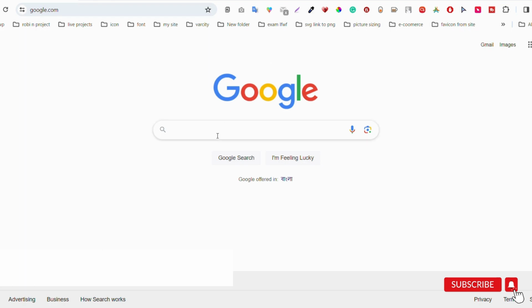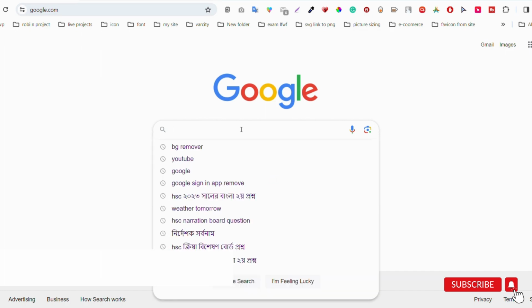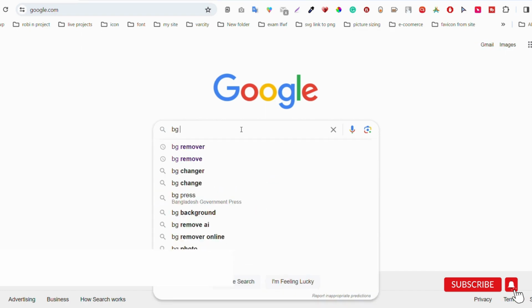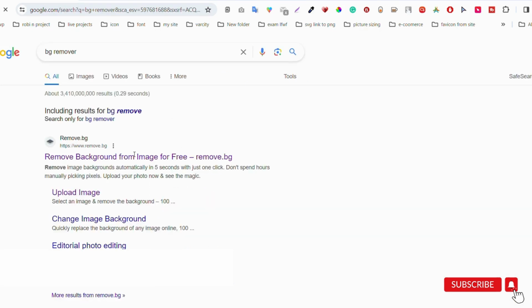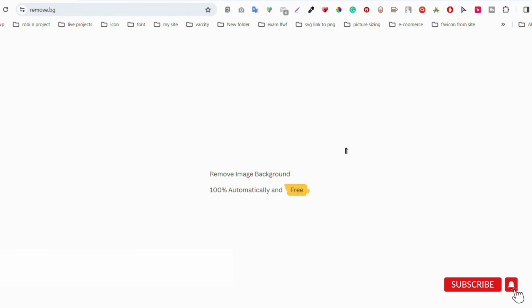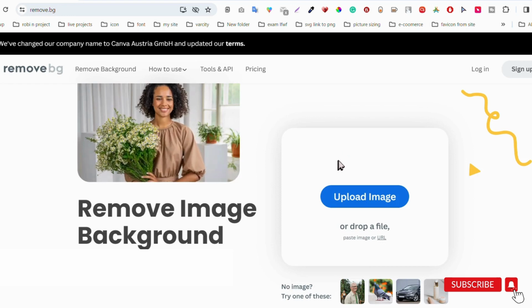We are going to see how to remove the background from any kind of image and to add a white border or white outline. At first we have to type remove bg and click it. This is the website we are looking for. Just click on it and wait.